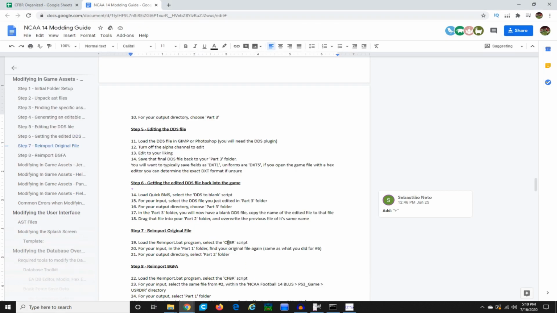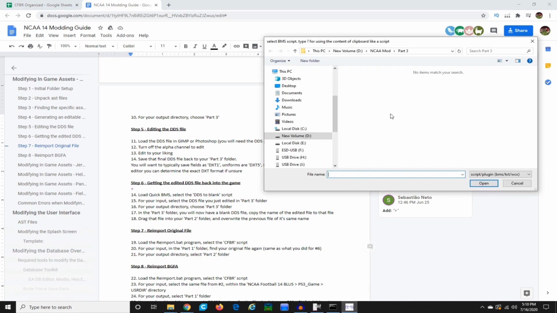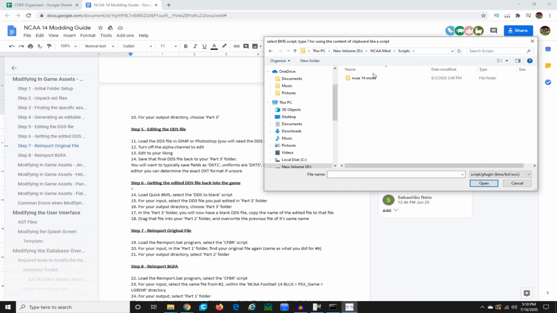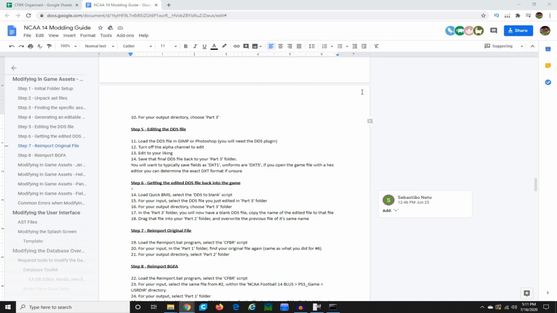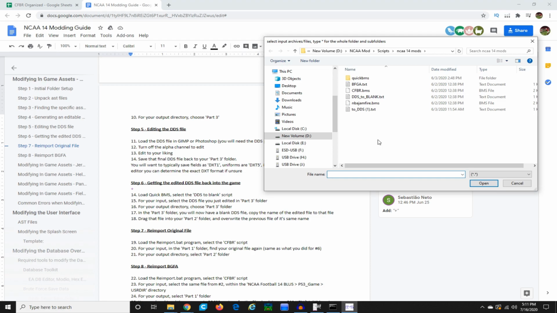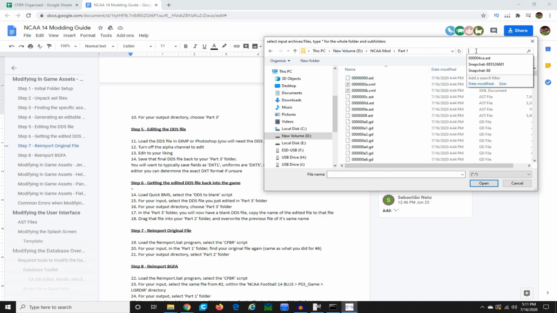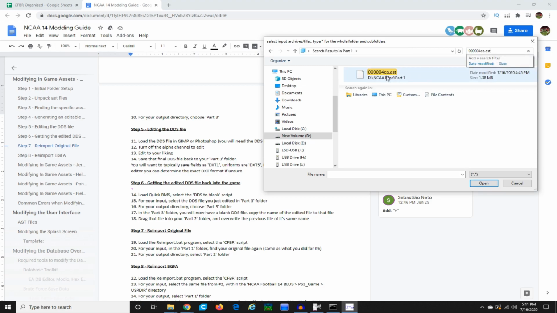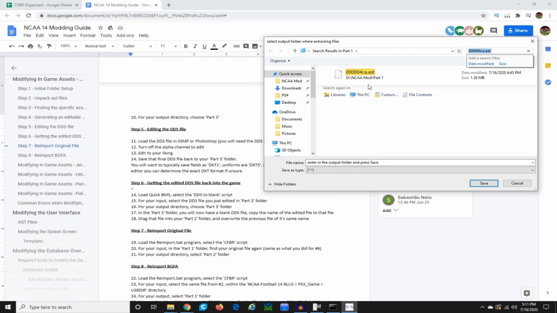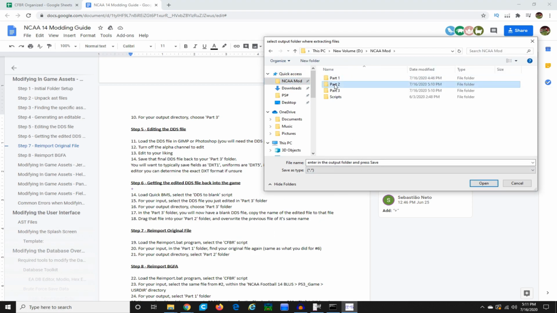Select the CFBR script. We're going to go into mod, scripts, and select the CFBR. Right, for your input, in part 1 folder, find the original file again. So we're going to go into part 1. And here's the original file. And click open. And for your output, select part 2. We go mod, part 2. And click open and save.